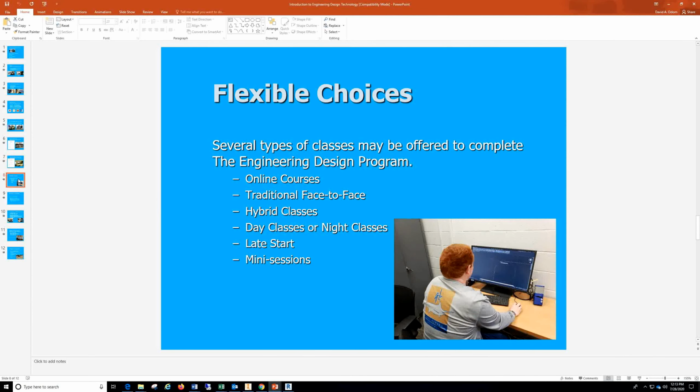And again, we're very flexible, and more flexible now than ever. We offer several types of programs that you can come in. We have a lot of online courses, the traditional, the hybrid, day, night classes, late start, and mini sessions. And we'll see in the next presentation how to locate those within the catalog.